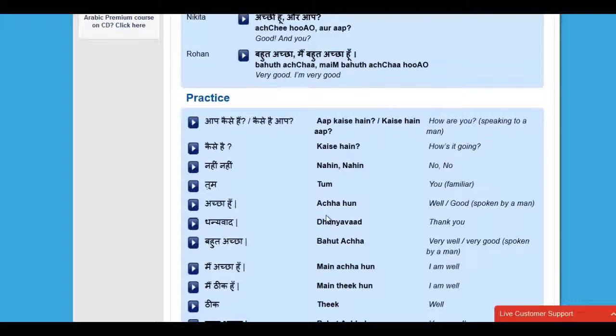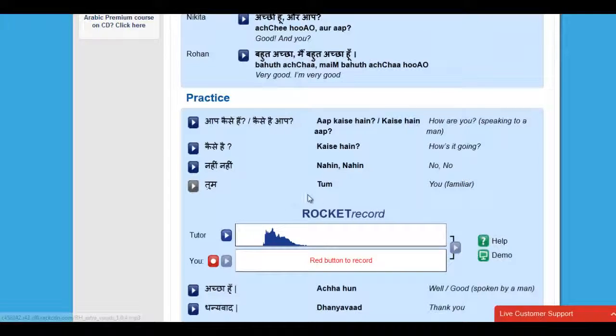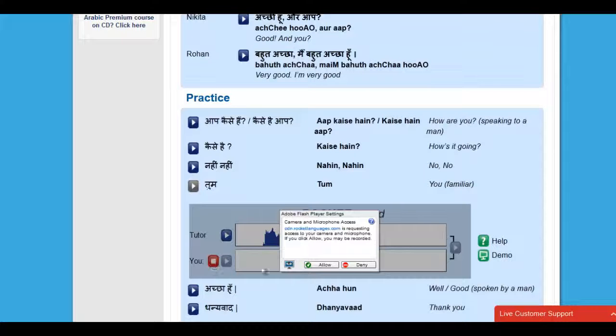And I'm going to show you something here called the Rocket Record feature. Any word and phrase in the program, you hit this button and you get a native Hindi speaker giving you the pronunciation. And then you can hit this red button and record your own voice.